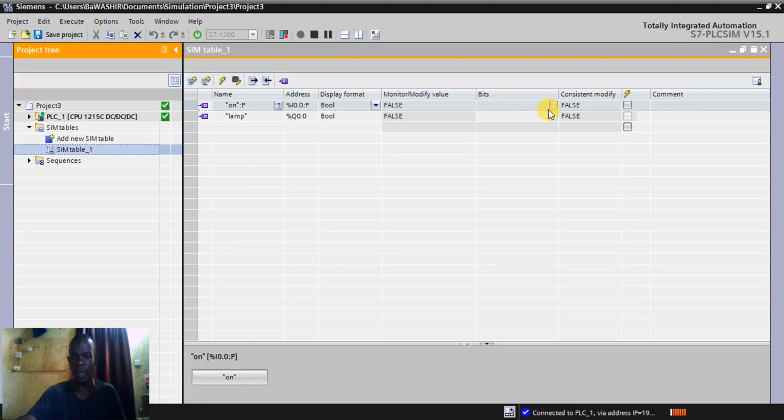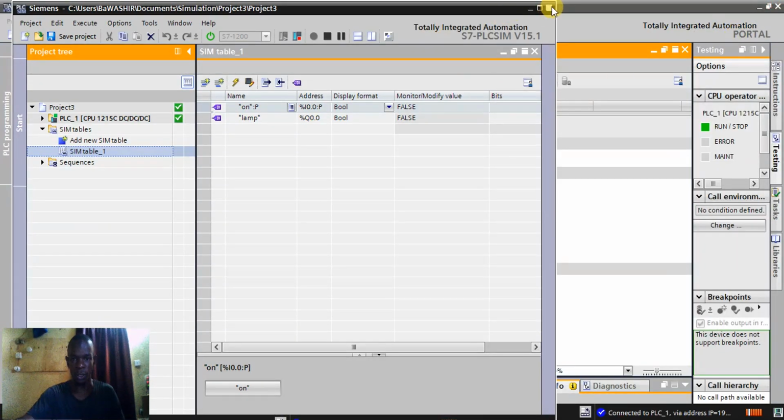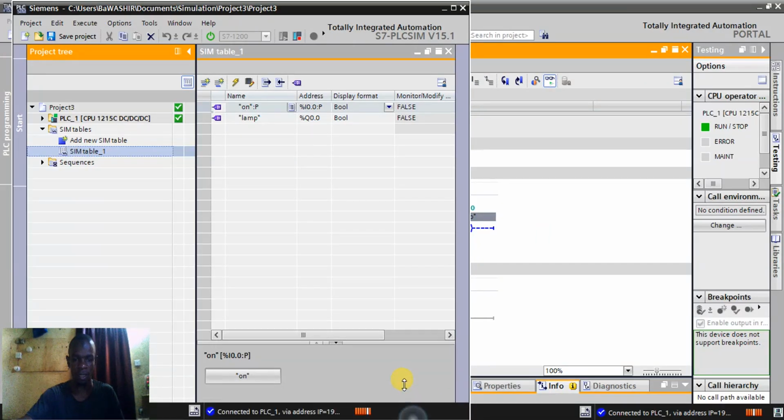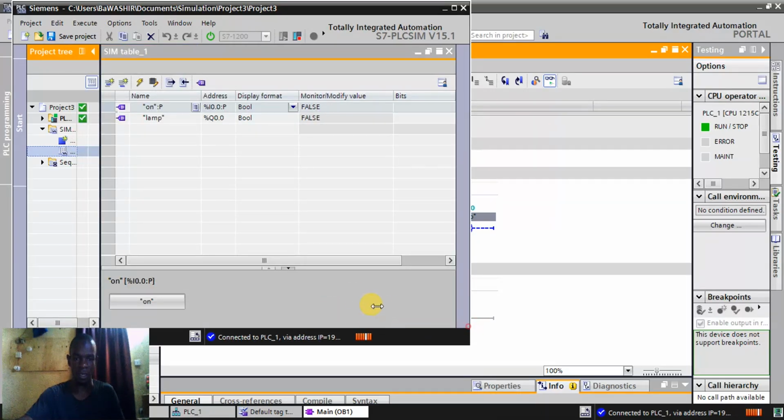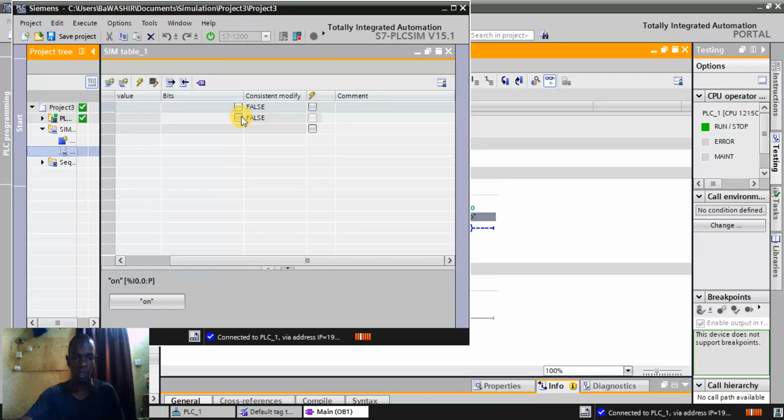So here these are the bits we are going to switch from. Since this is input, it provides room to be switched on, and this is output, it doesn't give room. So I'm going to minimize this one so that we can see what will be happening on the other side. Just going to minimize some, try to create some space here. So remember, this is on, the one below is lamp. So they are here, on, lamp.